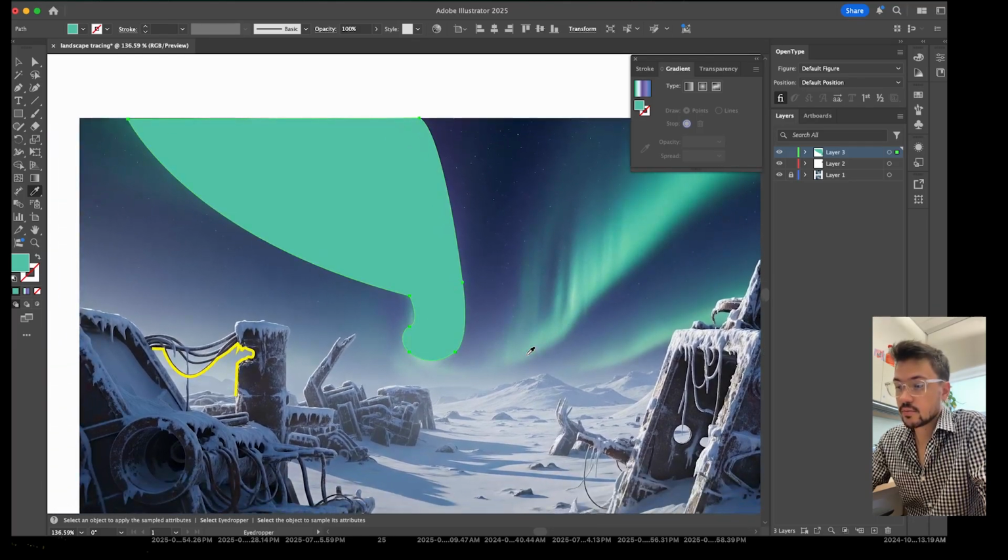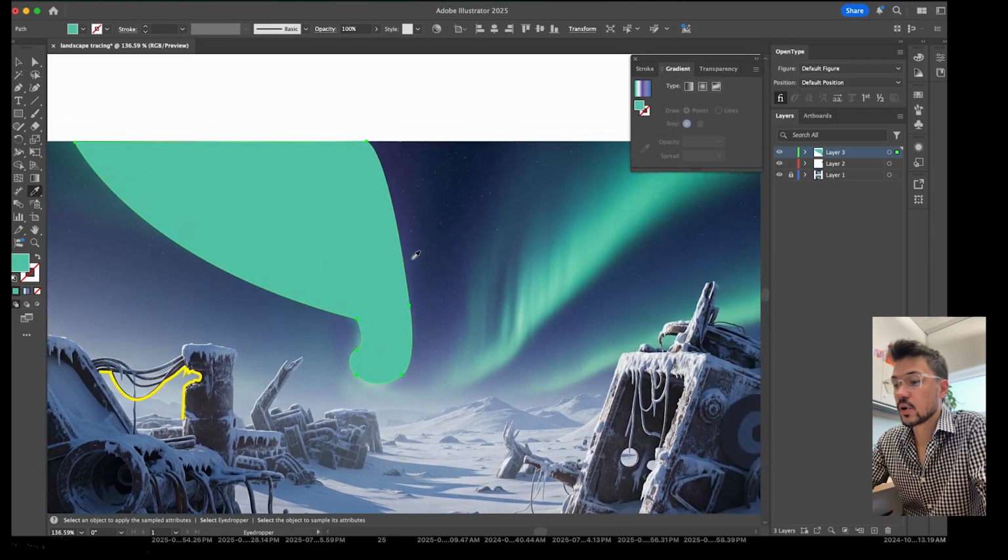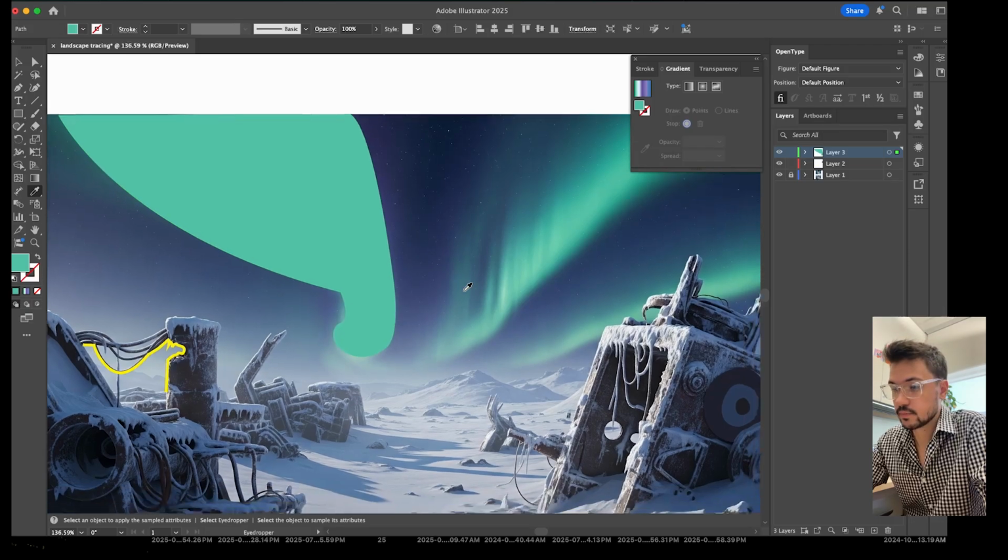Now, in general, I wouldn't recommend something like a Northern Lights scene for your project because it's just a little bit more advanced and it can be very time consuming. But these are some of the options you have for how using gradients would be helpful.